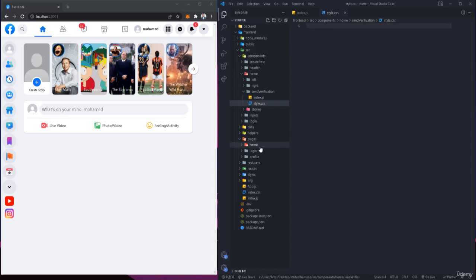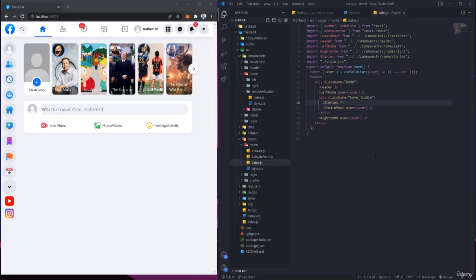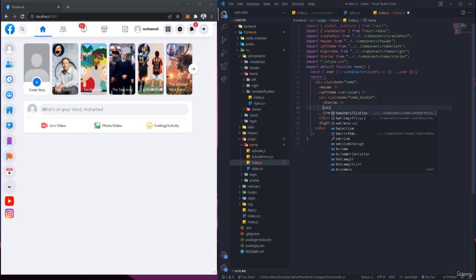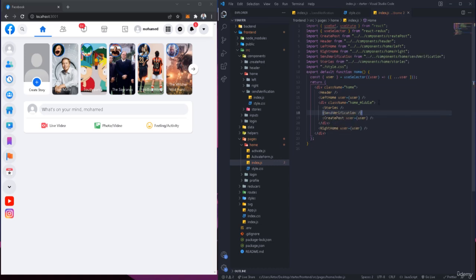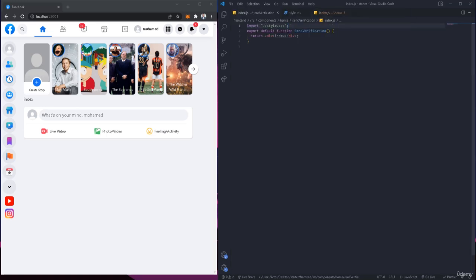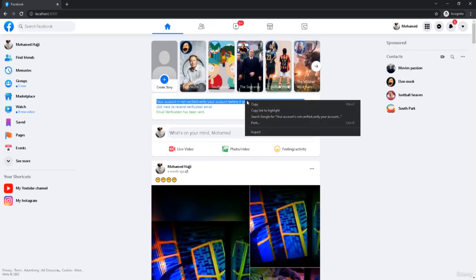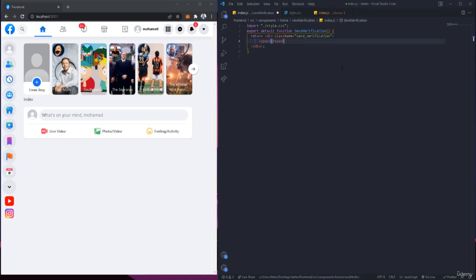And go back to the pages in the home and in the index, and right here after the stories we're gonna call that element, which is gonna be send verification, like this. And as you see, we have the text that we have here. So let me work on that. So right here, class name is going to be send verification. And right here we're going to have a span, and in this span we're gonna have this text, so let me just copy it. Okay, like that.